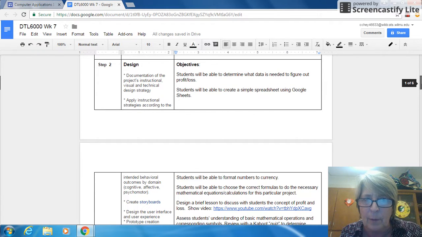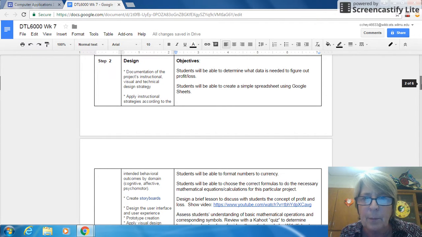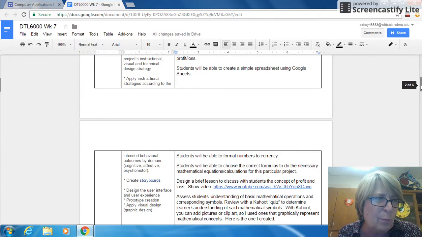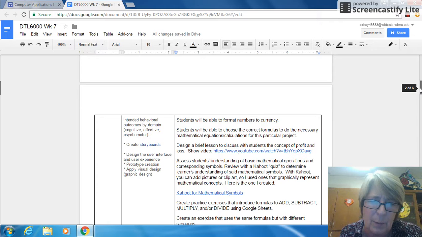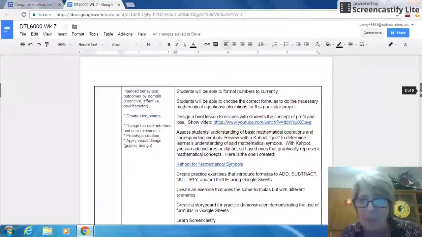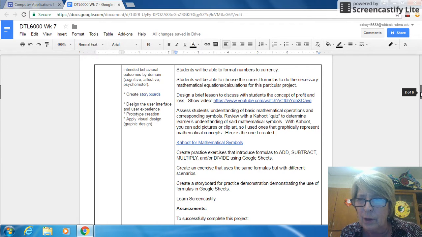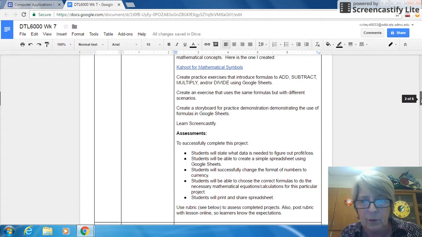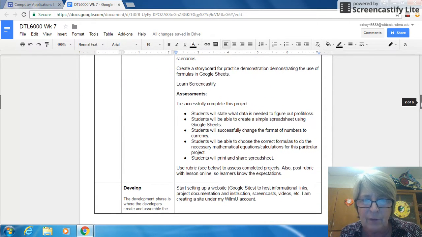To design, step 2 is design in the ADDIE model, and that's when I kind of started setting up the spreadsheet that I was going to do, looking over this chart and thinking about things, started thinking about what I wanted to do with the website. I started looking for some sample videos, and I set up a Kahoot game for the students to play.